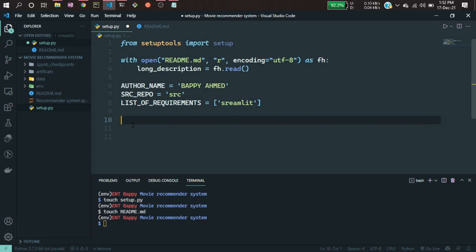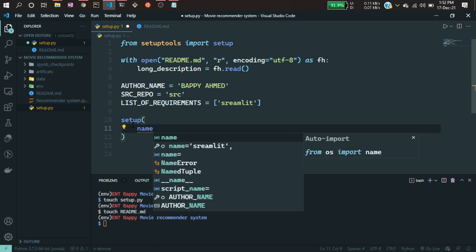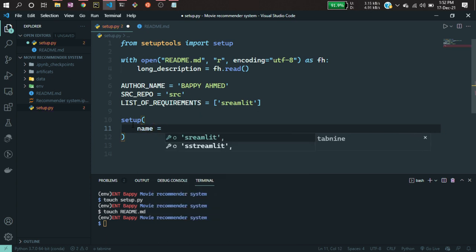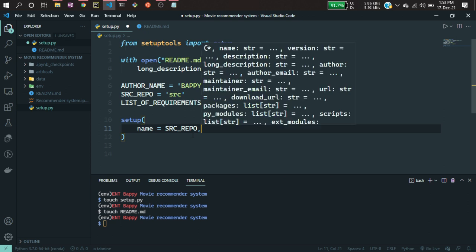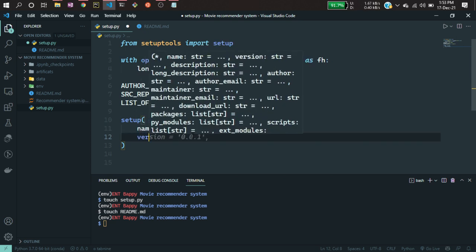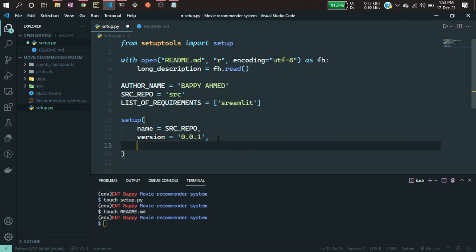Now I have to define my setup, so for that I will be writing setup. Now I have to mention the name of my local package. So name equal to, I have already defined it here, src repo. I'll just copy paste. Then I also have to define the version. The version, 0.1 is fine. Now I have to define the author, so author equal to author name, which I have already mentioned.